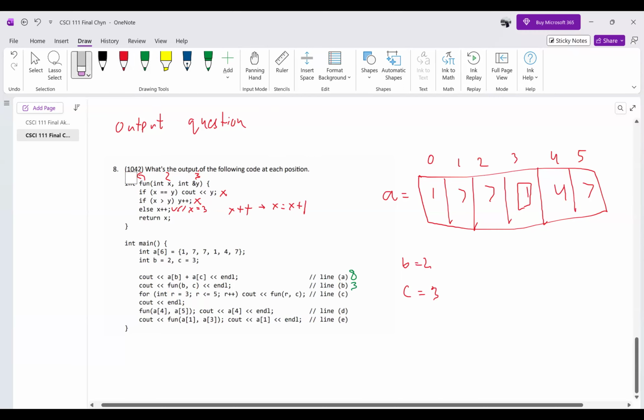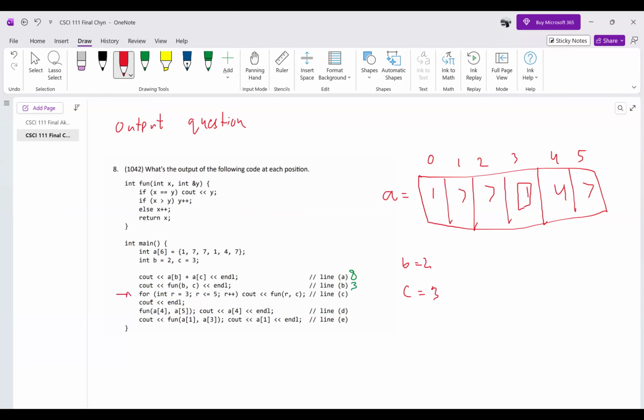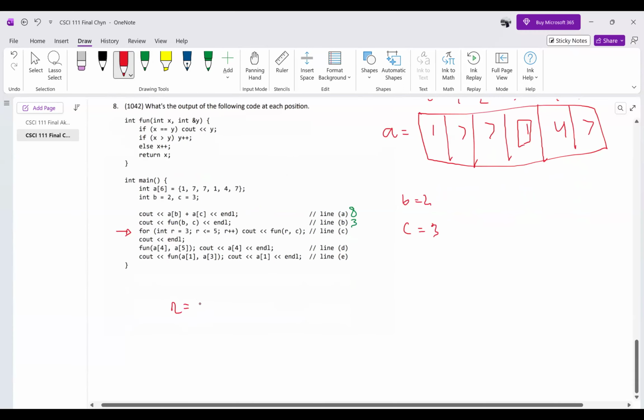Okay, so now we go to the next line of code. Next line of code does a for loop. Now we are doing a for loop. How many times? Initially r equal to 3, then r equal to 4, then r equal to 5, and that's the end of the for loop, because when r becomes 6, this condition is not true anymore. So we don't do that portion. So we only do these 3 times.